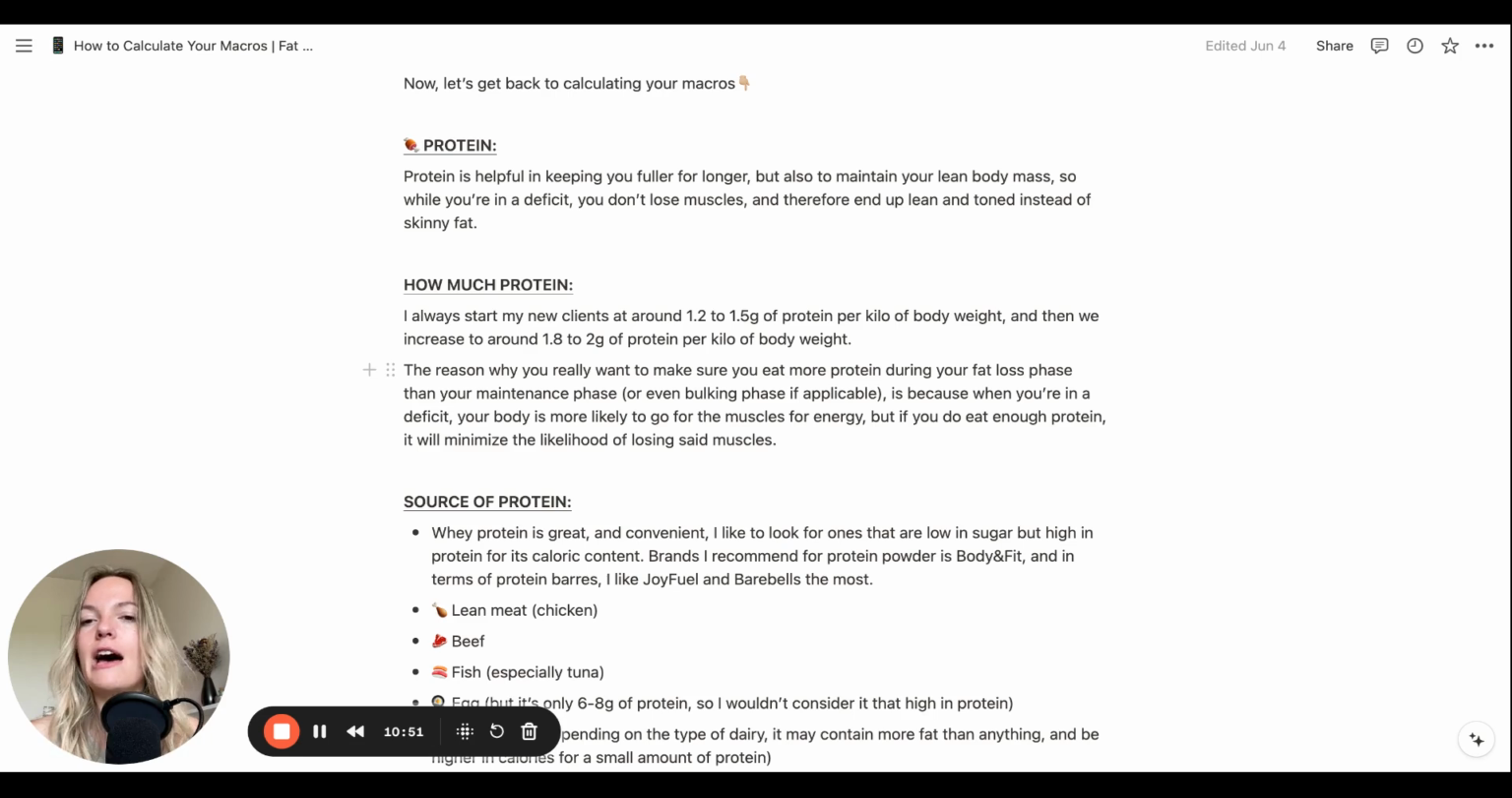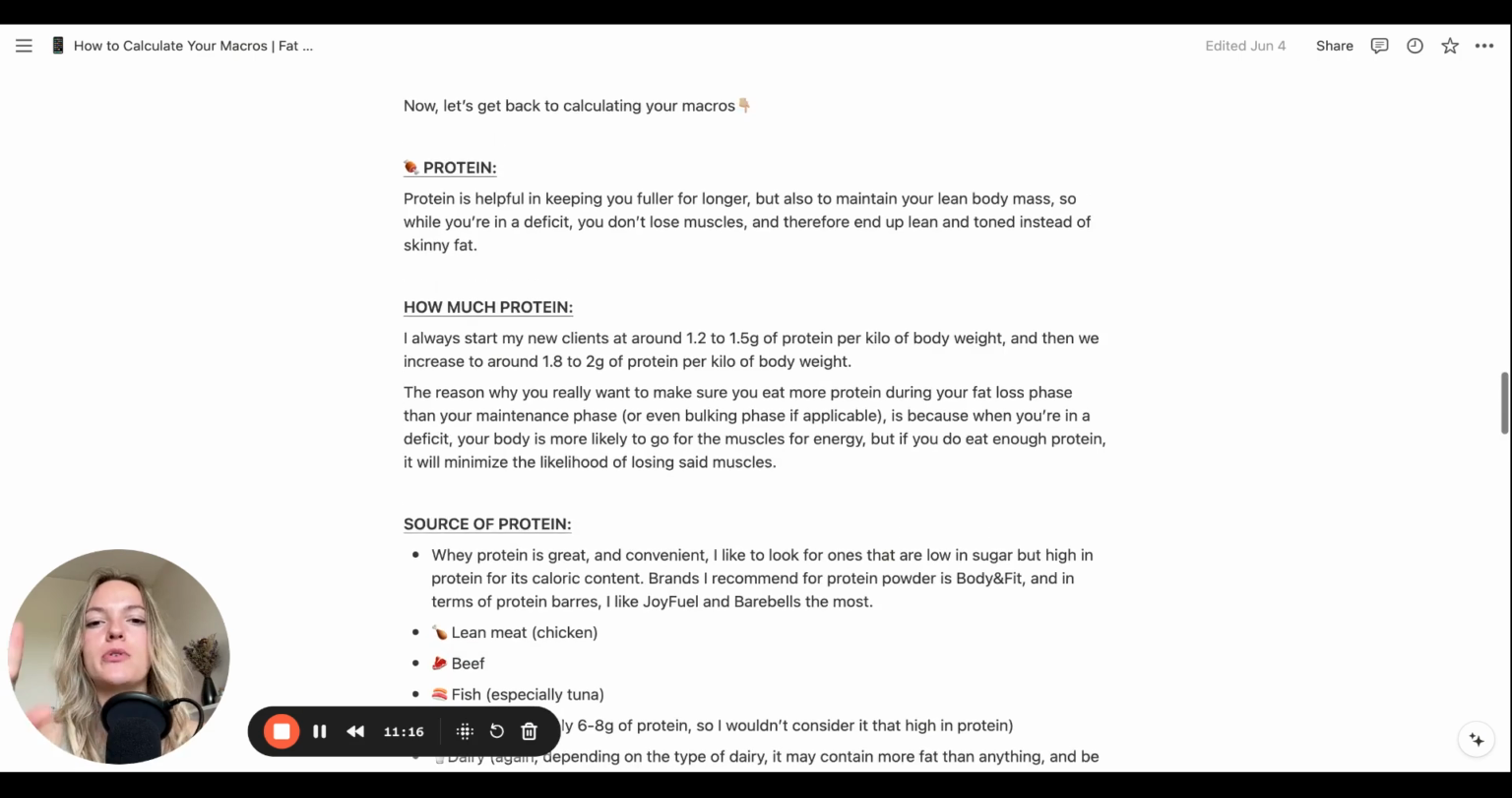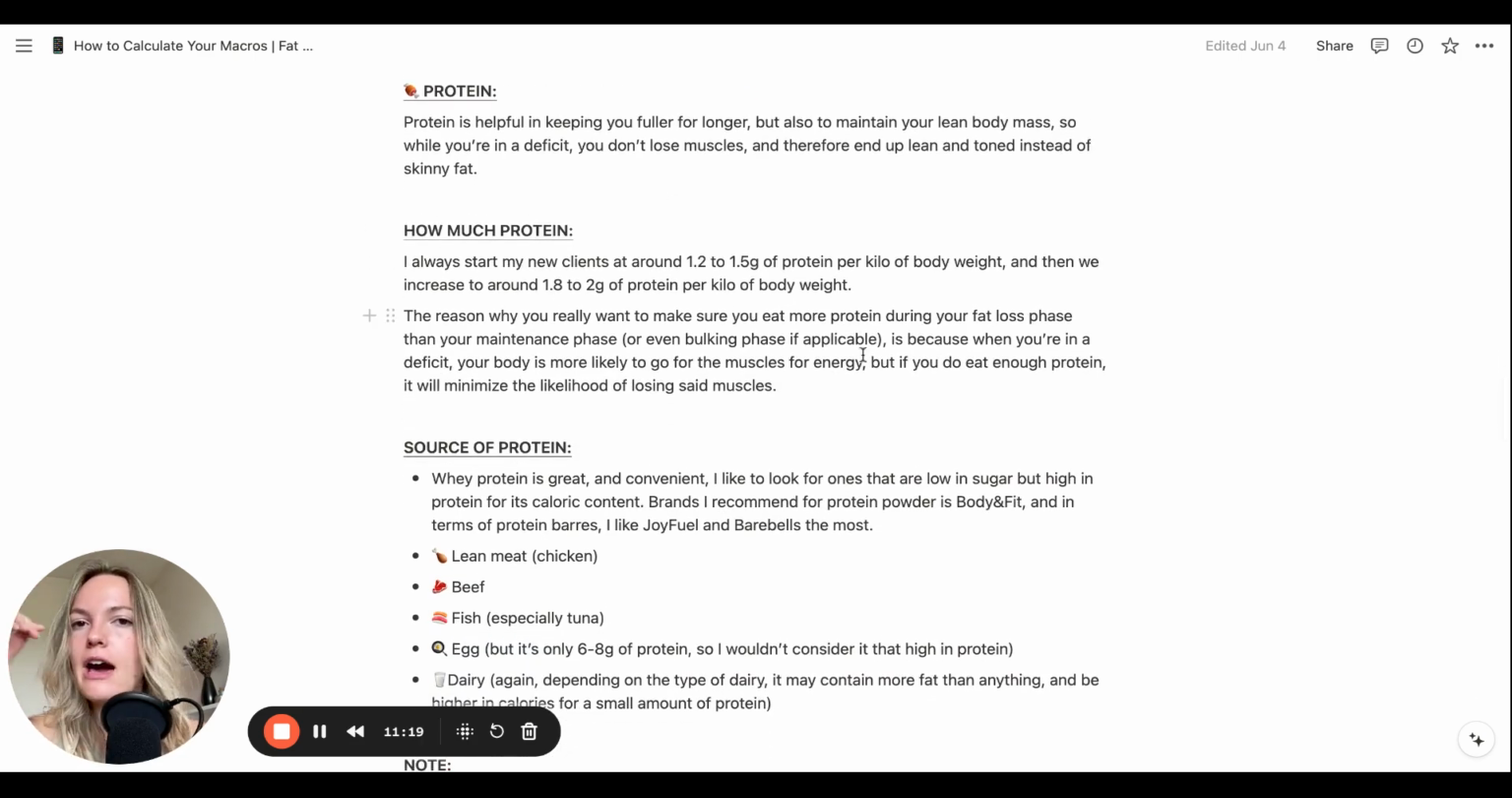And when you are at maintenance, you are less likely to lose muscle mass, except for the aging and if you don't work out. But point being, if you do work out and you are at maintenance, you don't need that much protein, because if you're not in deficit, your body's not going to try to eat the muscle for energy and for the food that you're not getting by being in a deficit. I hope that makes sense. Makes a lot of sense in my head, but hopefully you get the point. You have to have a high protein intake, especially in a deficit. That's my whole point.